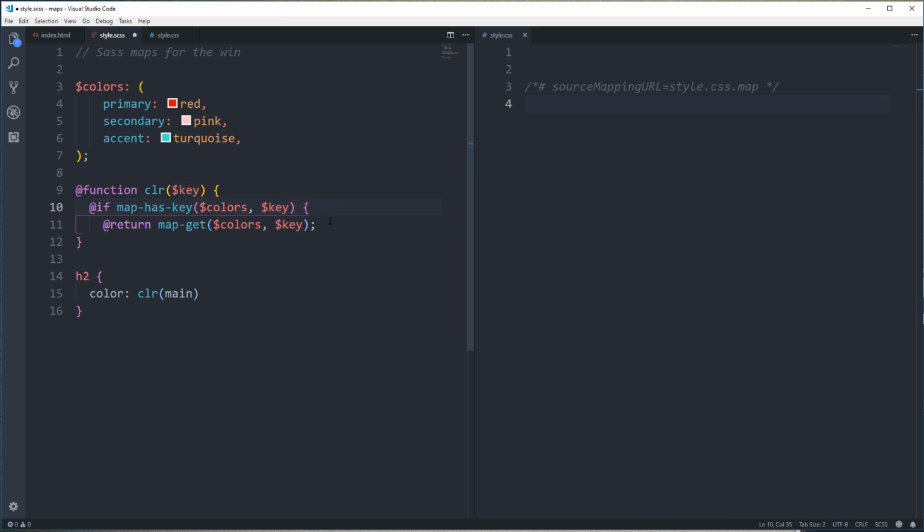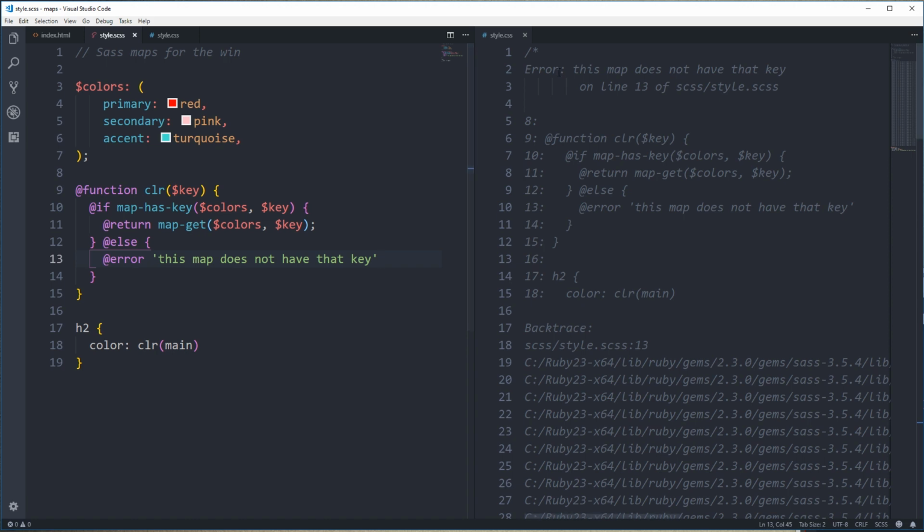So we can just wrap all this up in something like that. But if it doesn't have one, else error. And our error could be: this map does not have that key. Save that. And you can see that threw an error because this doesn't exist. And if I switch this over to primary, it's coming out to red.